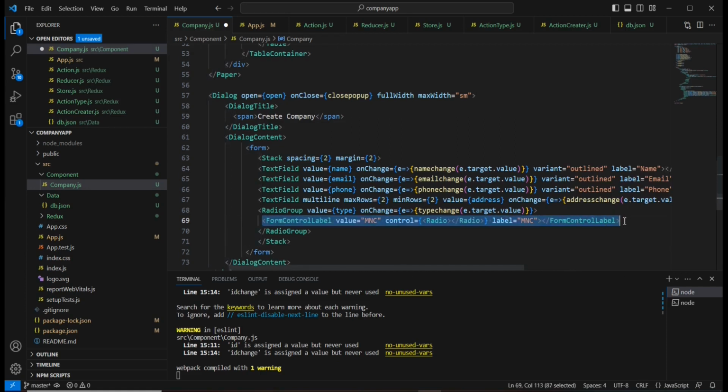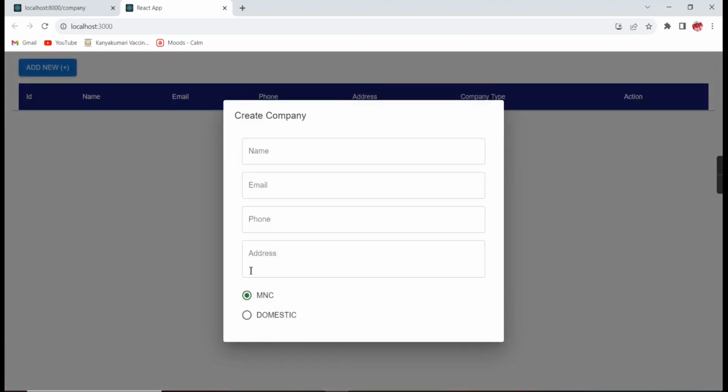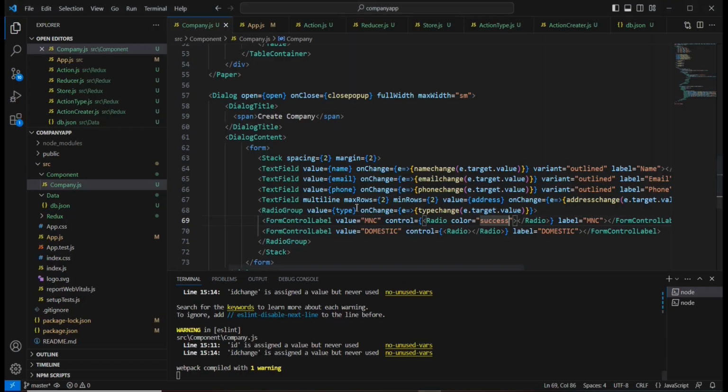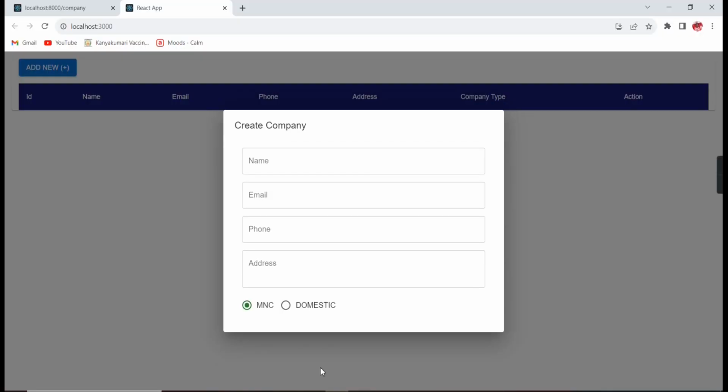So let me include one more option, and in this first radio button let me include the color. This is not mandatory, for showing some difference I am including this access, okay? So let me save this one. See now, MNC and domestic. So we need both in the same line. So in this radio group, we can include this row option. See now it is coming like this, okay?